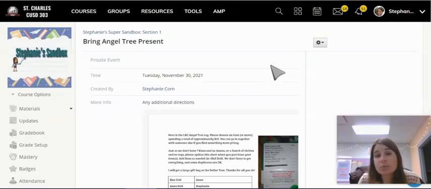So the calendar is a great hub for students to access to see anything they missed, anything that's due, any upcoming events. And all you have to do is add some dates and add events to make it happen. If you have any questions at all about utilizing the calendar, due dates, events, please talk to your instructional technology specialist.